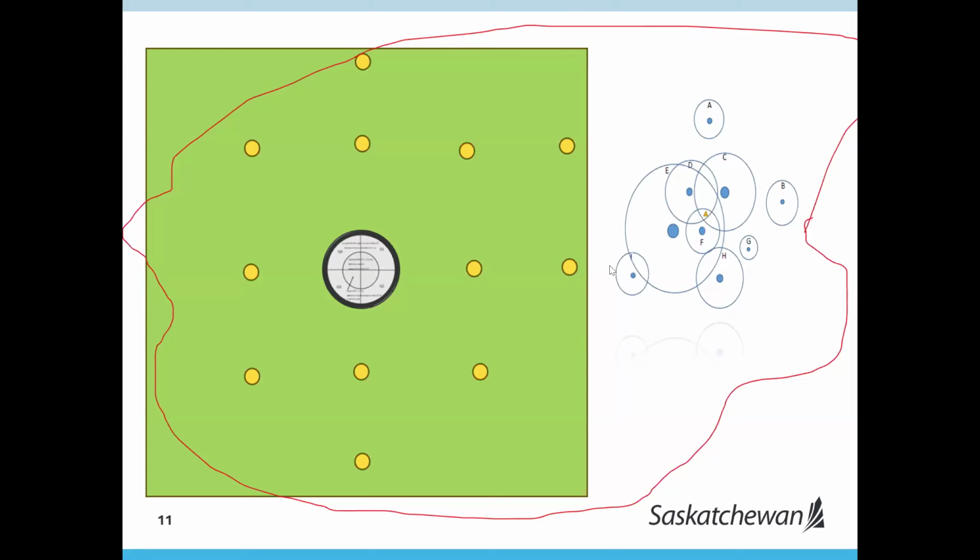This approach really helps us in that we can compare the performance of our inventory at multiple scales. So we can look at how well we are doing at the EFI pixel scale, and how well we are doing at a 2-hectare neighborhood. And that 2 hectares just happens to be the median size of our EFI polygons.